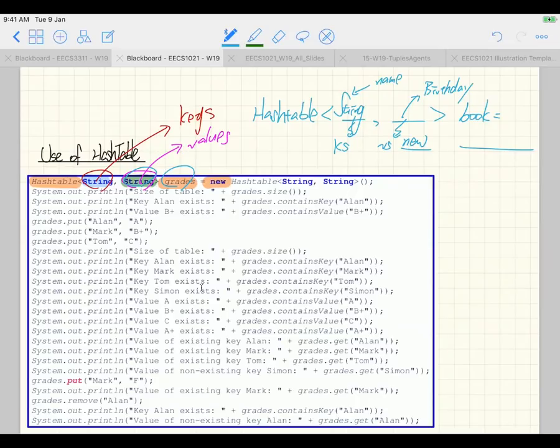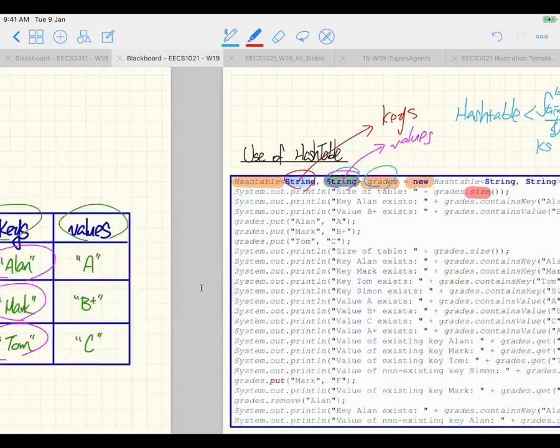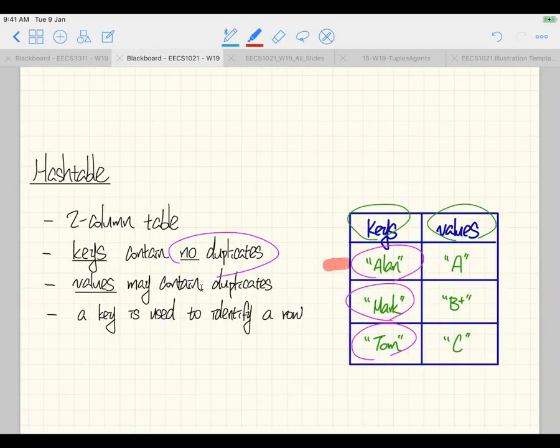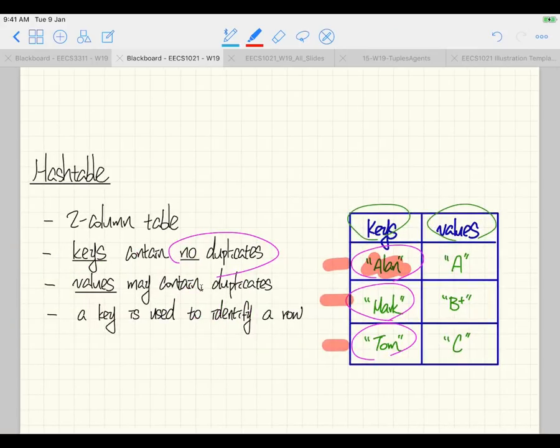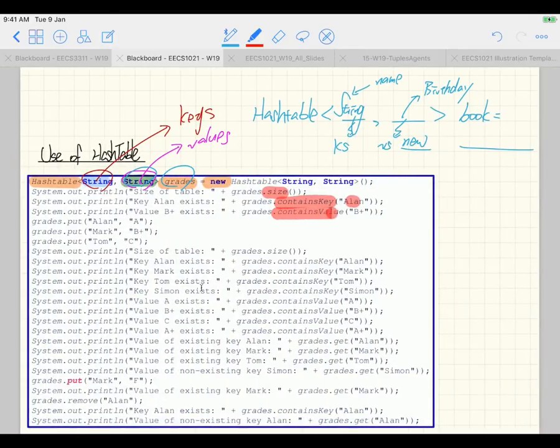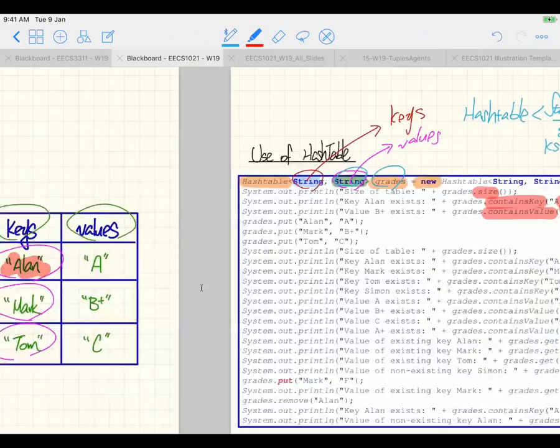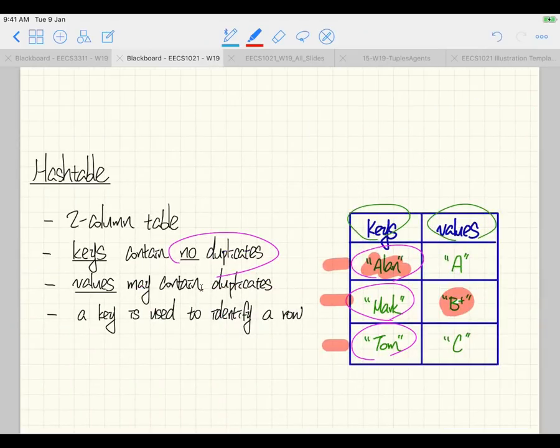Let me just highlight a few more methods over here. That's something you're supposed to know for the exam. First of all, you should know how to calculate the size depending on how many rows you have. Let's say for this particular table, you got 1 row, 2 rows, and 3 rows. So that'd be size 3. And also, you want to know if a particular key is in the table, right? In that case, Alan is indeed in the table, so that'll be true. And also, you may want to know if a particular value is in the table. In this case, is B plus in the table? It's a value. Look at the second column, it is there.